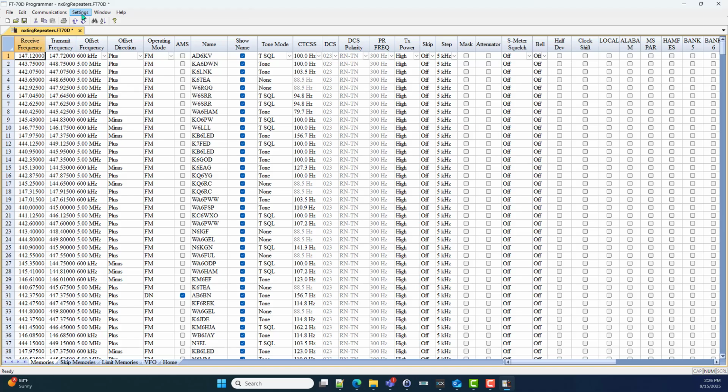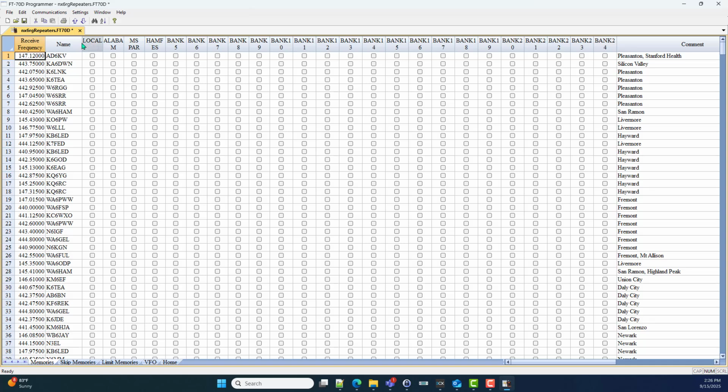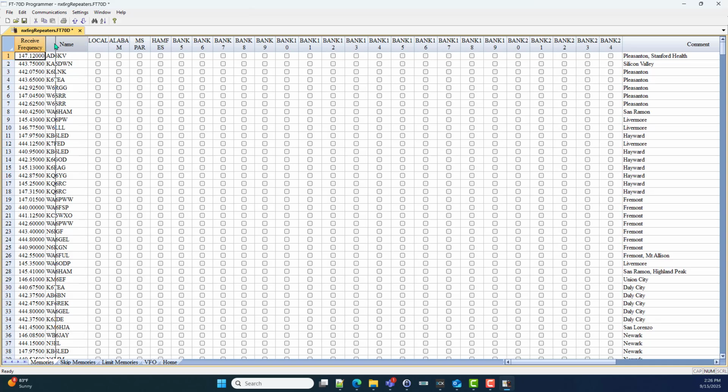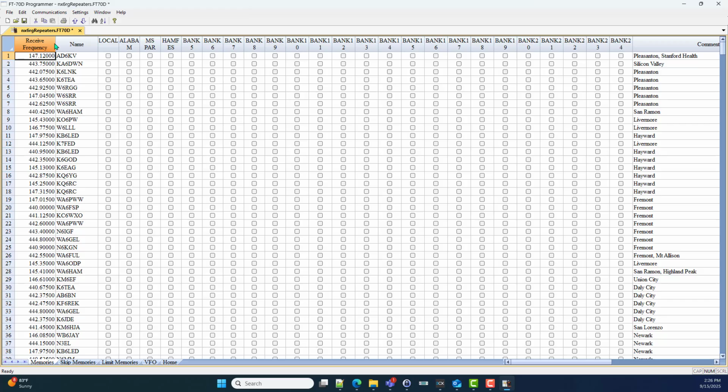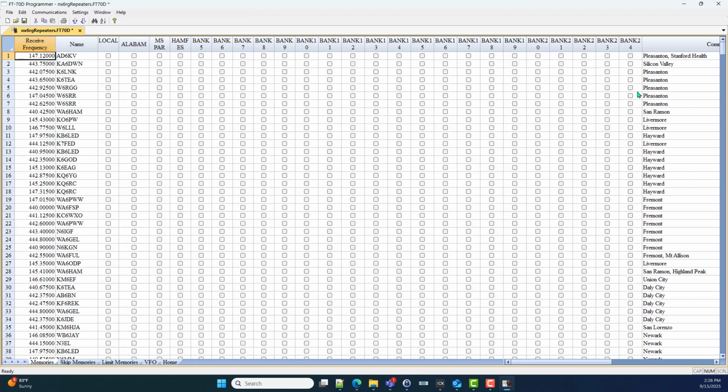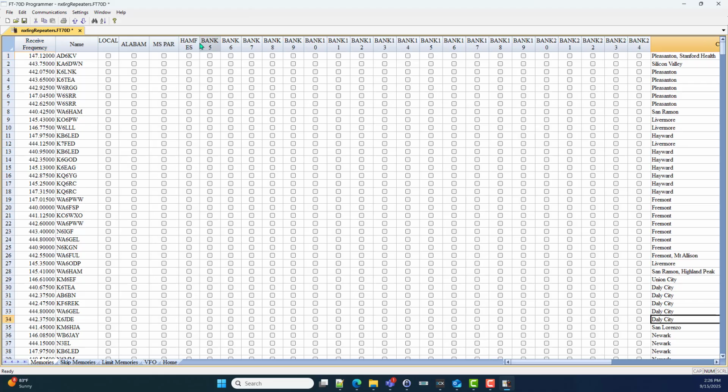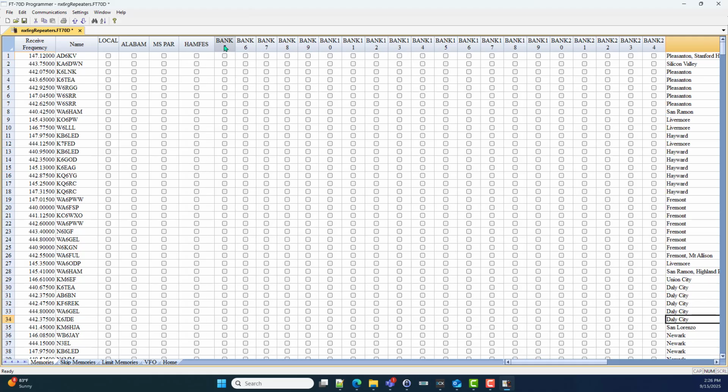Now, this is an RT Systems programmer. Bank settings. And all that extra went away. Now I have my receive frequency and my name, which is enough to tell me what's going into each of these. It's really cool. I still have my comment. That gives me some extra information also. I'm going to spread these out so I can see them better.